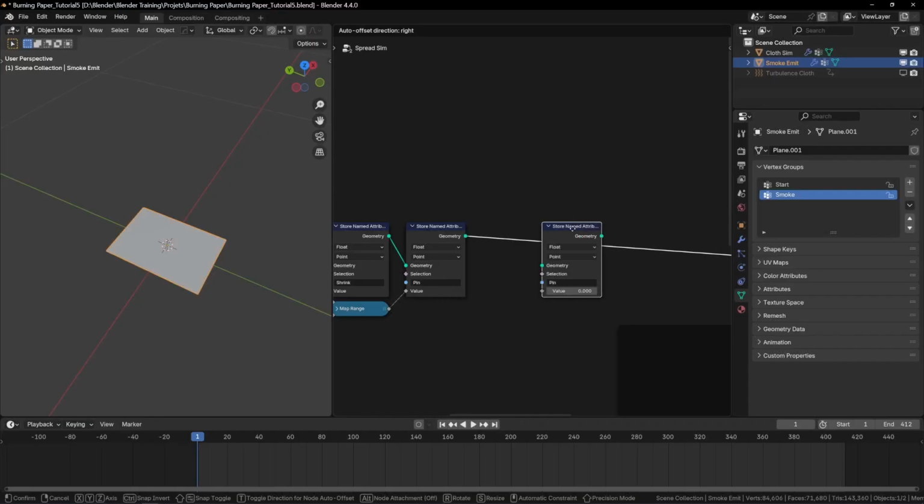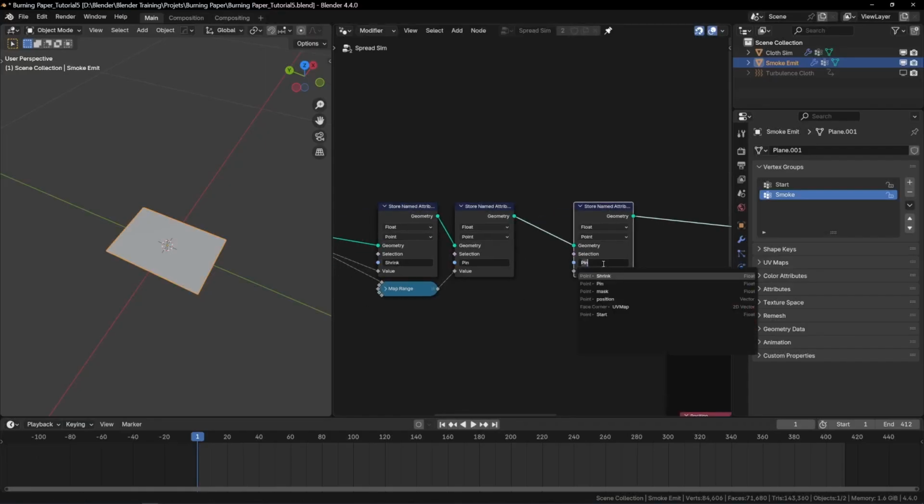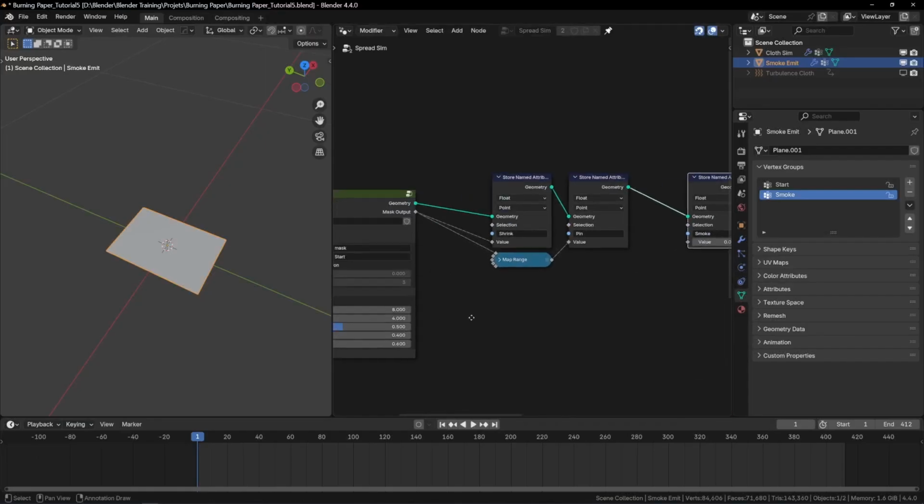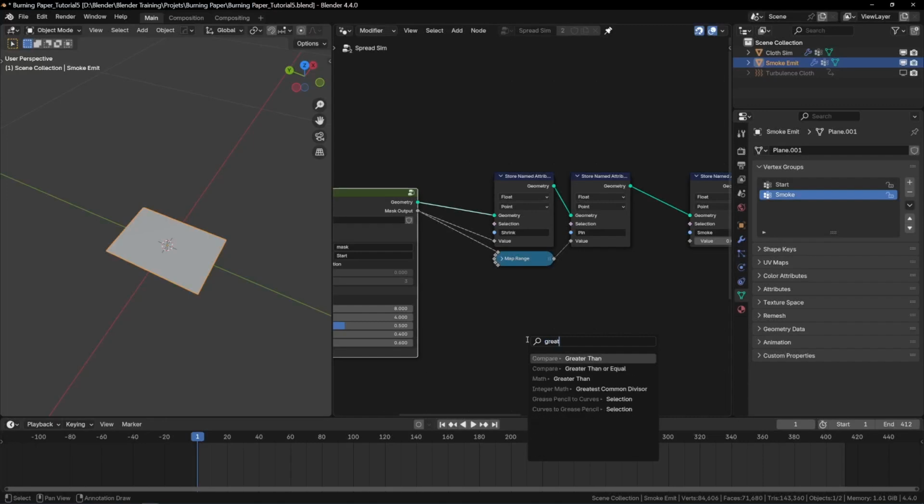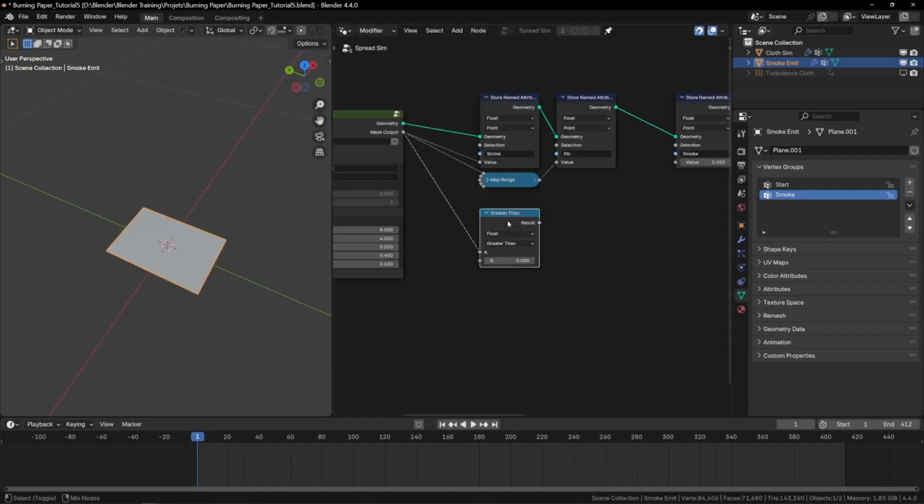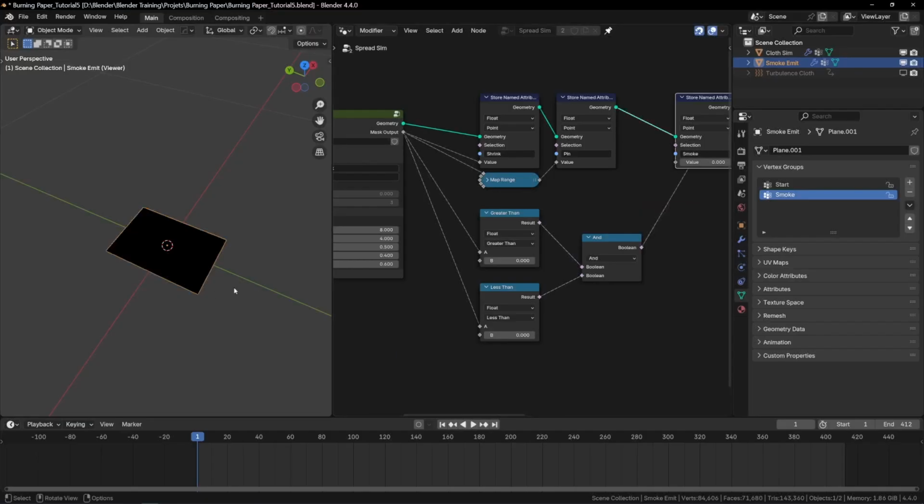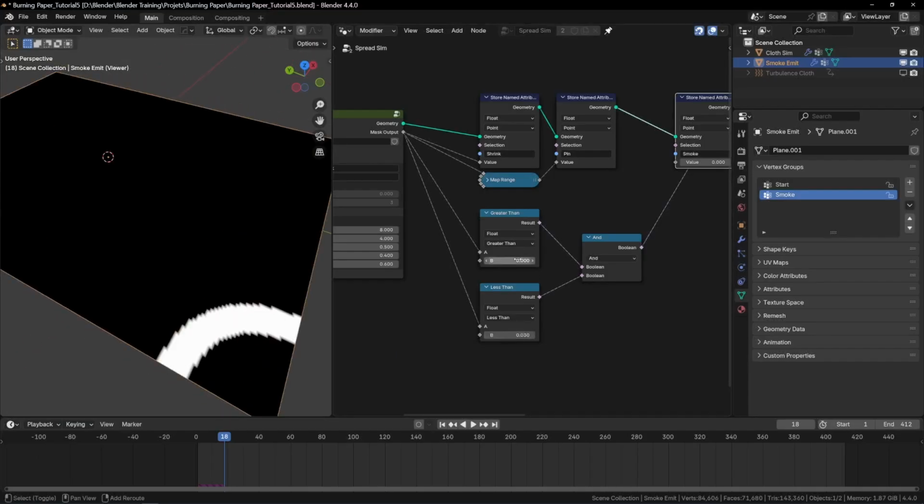Add another Store Named Attribute and reference your smoke vertex group inside. Now, we want to emit fire only on the borders of the cloth simulation, so to say. A very easy way to get the edge of that mask is to use one Greater Than, one Less Than, and one Boolean Math set to And. You can play with both values until you reach your desired thickness. It's pretty intuitive.